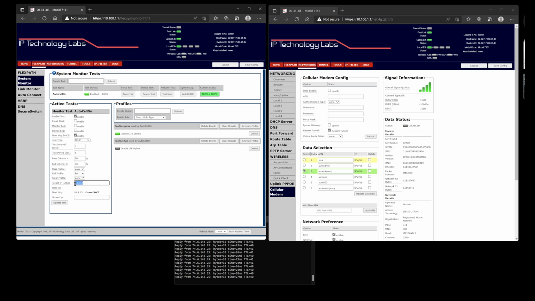Now we're simply pinging Google DNS here, 8.8.8.8. That can be any address. And we can also have multiple test types like ICMP, tunnel, HTTP. We have some other logical test types. So it's highly configurable and tunable to your situations.